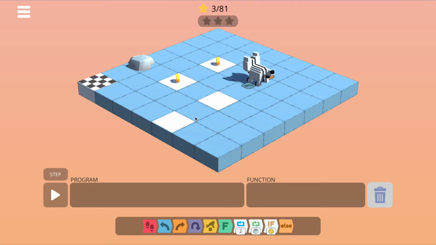This lesson features a new command called an else command. The important thing to note about the else command is that it only works inside an if statement. So let's have a look at how it works.